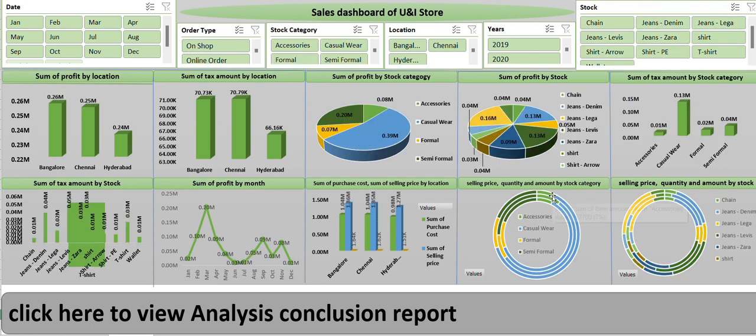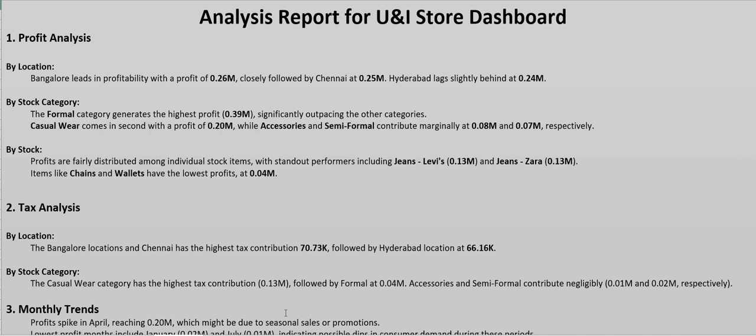Now move forward to the final report, final conclusion and final analysis of our dashboard. Here at first we see the conclusion according to profit analysis. Profit analysis by location: Bangalore leads in profitability with a profit of 0.26 million, closely followed by Chennai and Hyderabad.